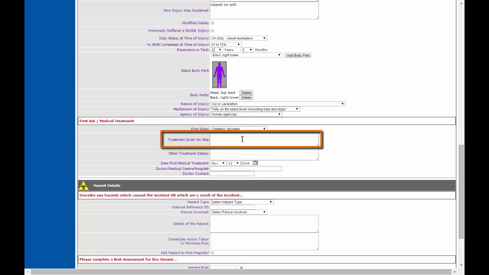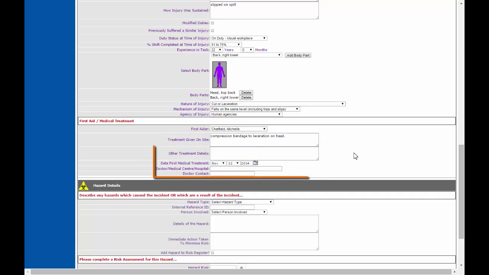In the treatment given on site text box, provide details of the treatment the person performing the first aid provided. The remainder of this section is for HSE or HR personnel use only.